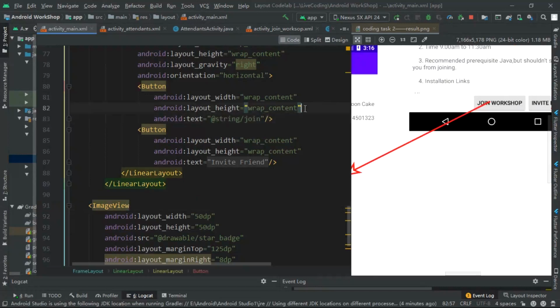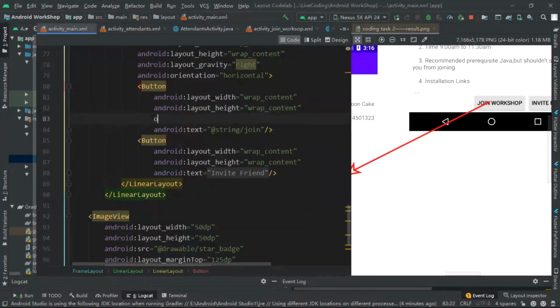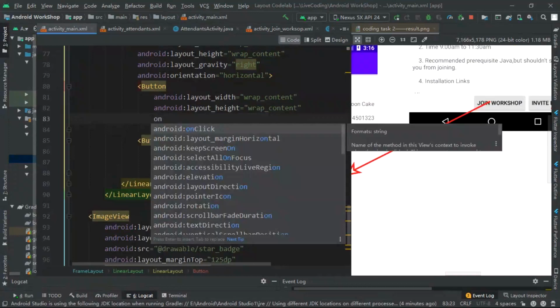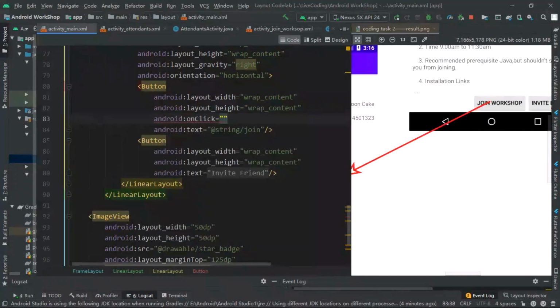Now, for joining workshop, again, Ted explained the different ways of handling click events, one in XML and another in Java. I found the one in XML very simple. You don't have to write a lot of listeners. You simply specify the onClick attribute and you specify the function which you want to be called in the Java file. Now, I'm going to name my function joinWorkshop.